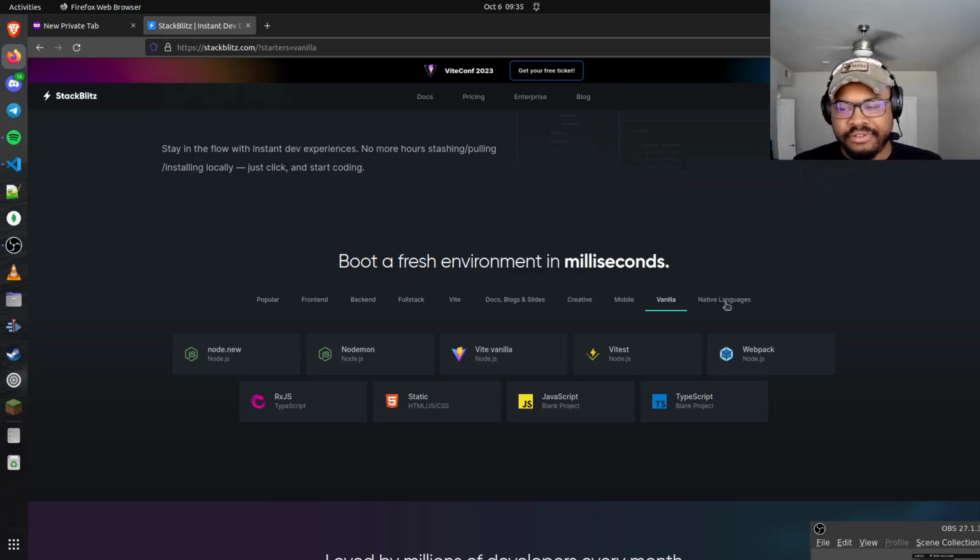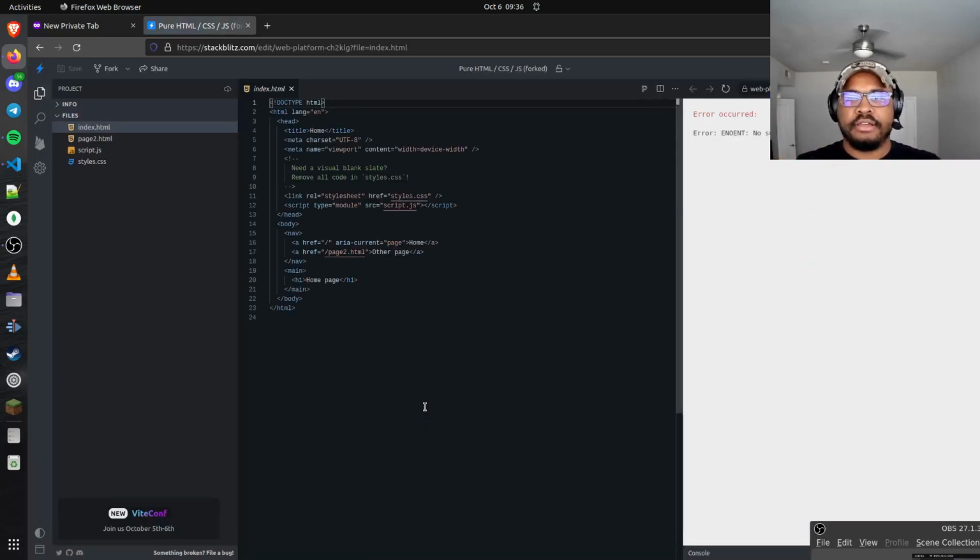Node mon, all these things you don't need to worry about. We're going to click on the one that says static site. Okay, click on that one. It says HTML/JS/CSS. Once you click on that, it'll open up a file structure for you.